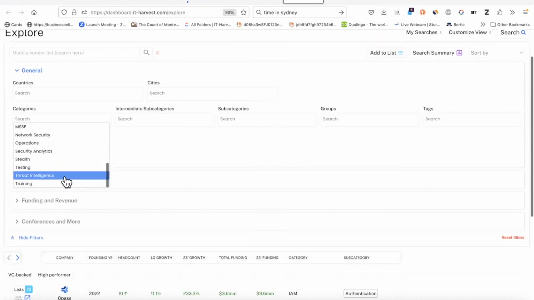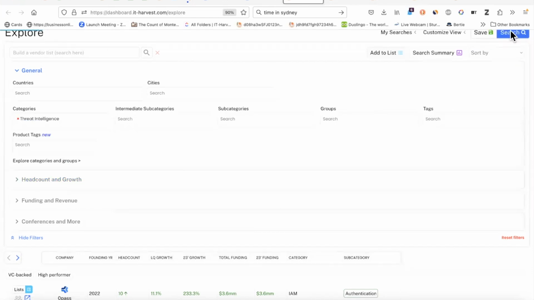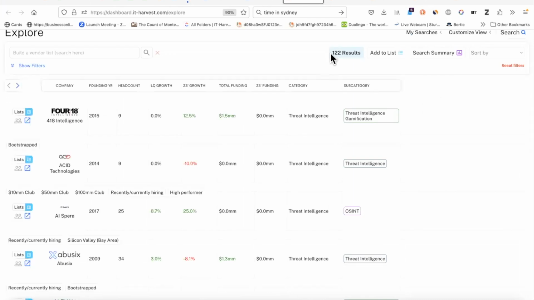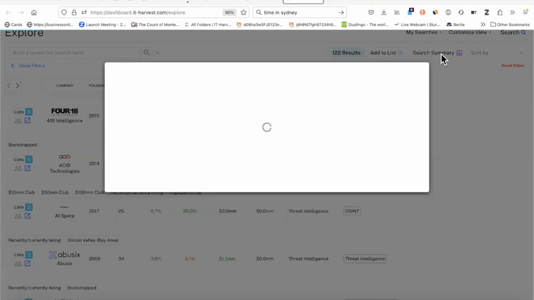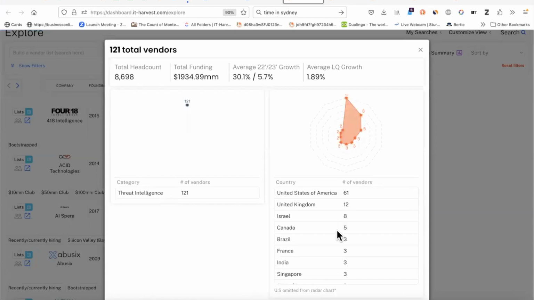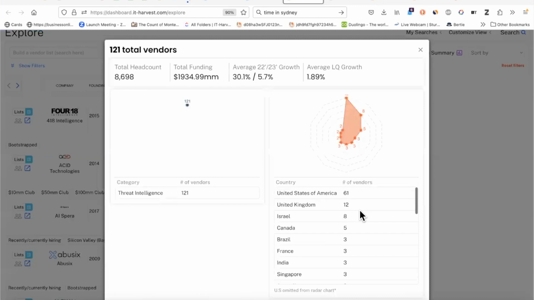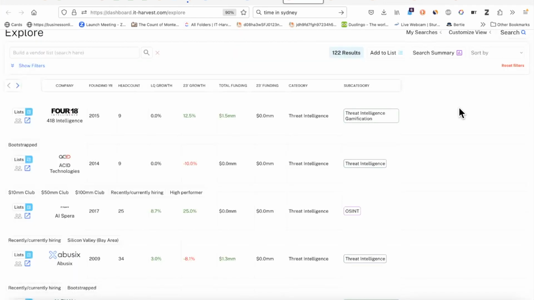So, I spent a lot of time looking at threat intelligence vendors. So if you do a quick search on those, it'll basically pull out all the threat intelligence vendors, tell you how many results. You can look at a quick search summary so you can see what countries they're in. This is pretty typical distribution, though. Usually Israel's number 2, but the United States has 61 threat intelligence vendors in it. And then, of course, that's half of all the vendors. That's pretty typical proportion for the U.S.